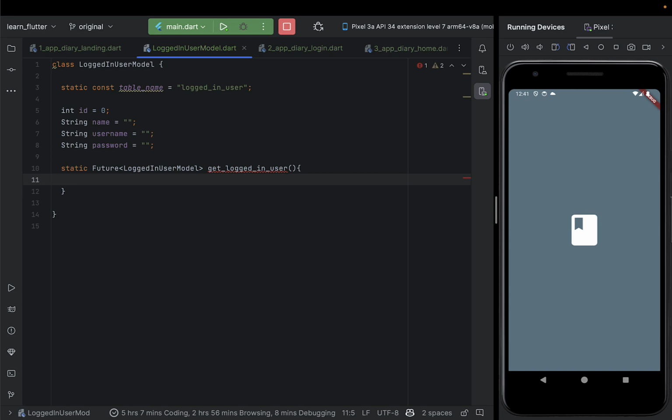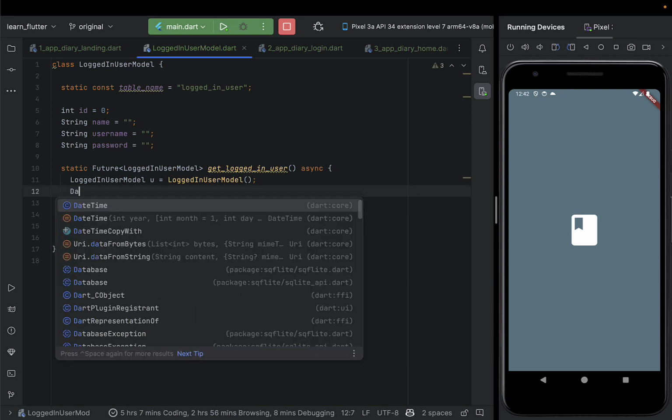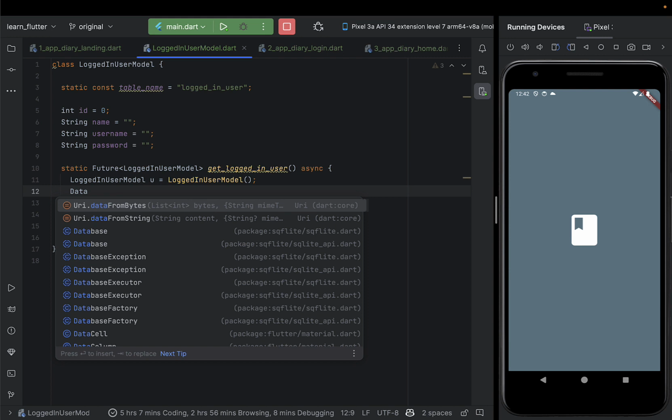The first thing, I have to put here async. We're going to begin by saying LoggedInUser u equals LoggedInUser, and then we return this one here. Inside between here, we're going to do the logic. We're going to begin by checking if the database is initialized. You know, we have the database function that checks.